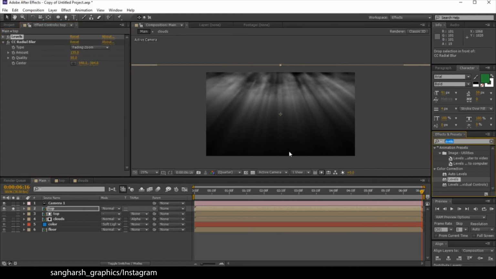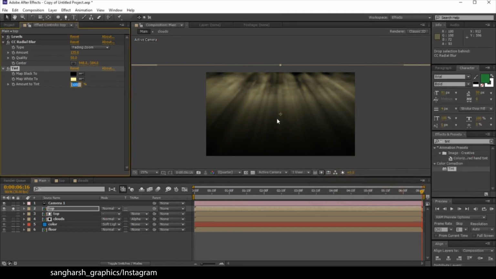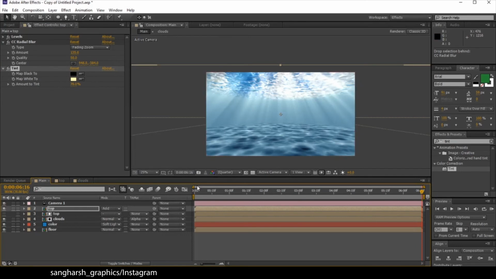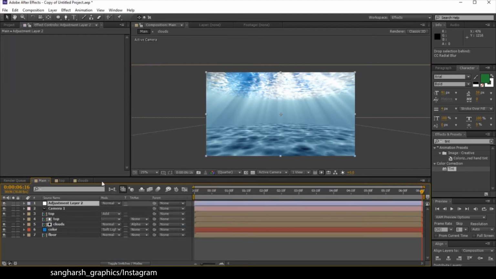Now add the tint effect because we need some sun rays, so let's make it a little bit yellowish, just like this. We can decrease its tint to 70. Fine. Now let's de-isolate it and set its blending mode to add. Now you can see we have these nice looking sun rays. The only remaining thing is an adjustment layer for color correction, the final step.